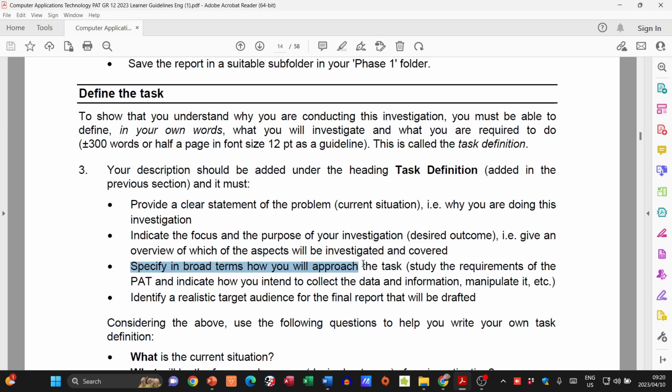Well, I'm going to give out a questionnaire. From that questionnaire, I'm going to take the results and turn them into a spreadsheet. I'm going to use Microsoft Office to create a PowerPoint presentation, all that type of thing.